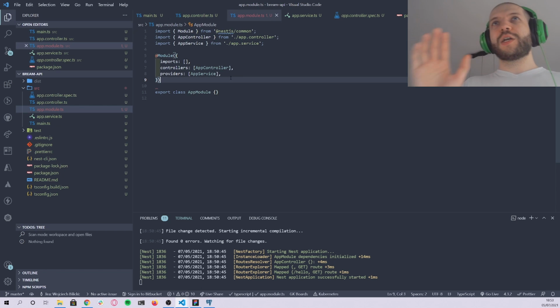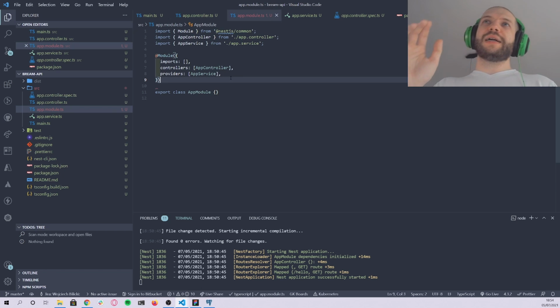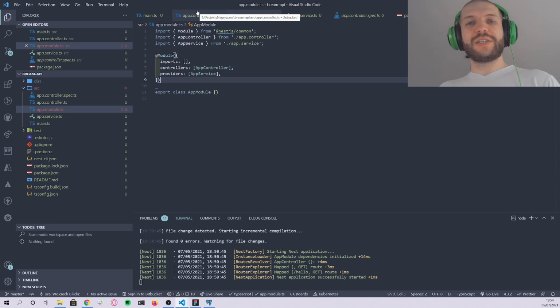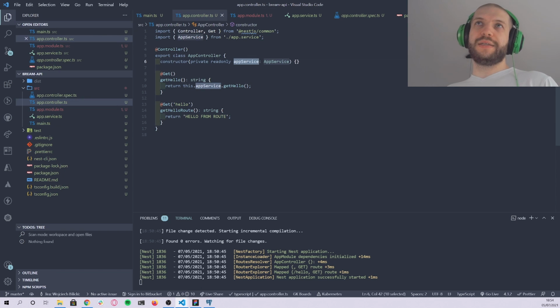Meaning, here in a module, I can see that I am building that module with app controller and app service. So these are being injected into the module. And then inside, what is happening is that the engine is building a dependency tree, meaning it will try to resolve which module requires which one as a child, let's say, to work. And here I can see that the app controller is using the app service. And the engine will inject that service for that controller without me doing any job.